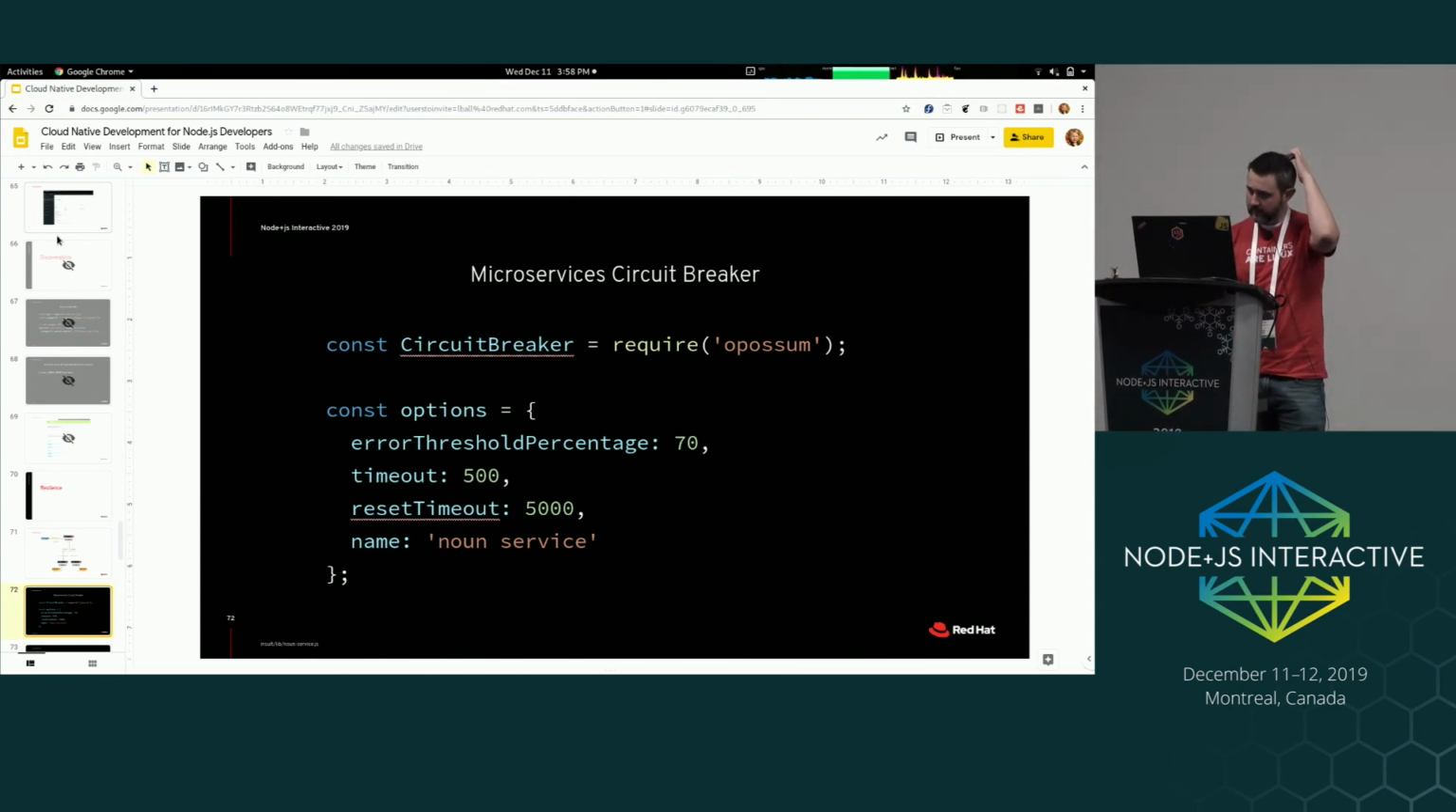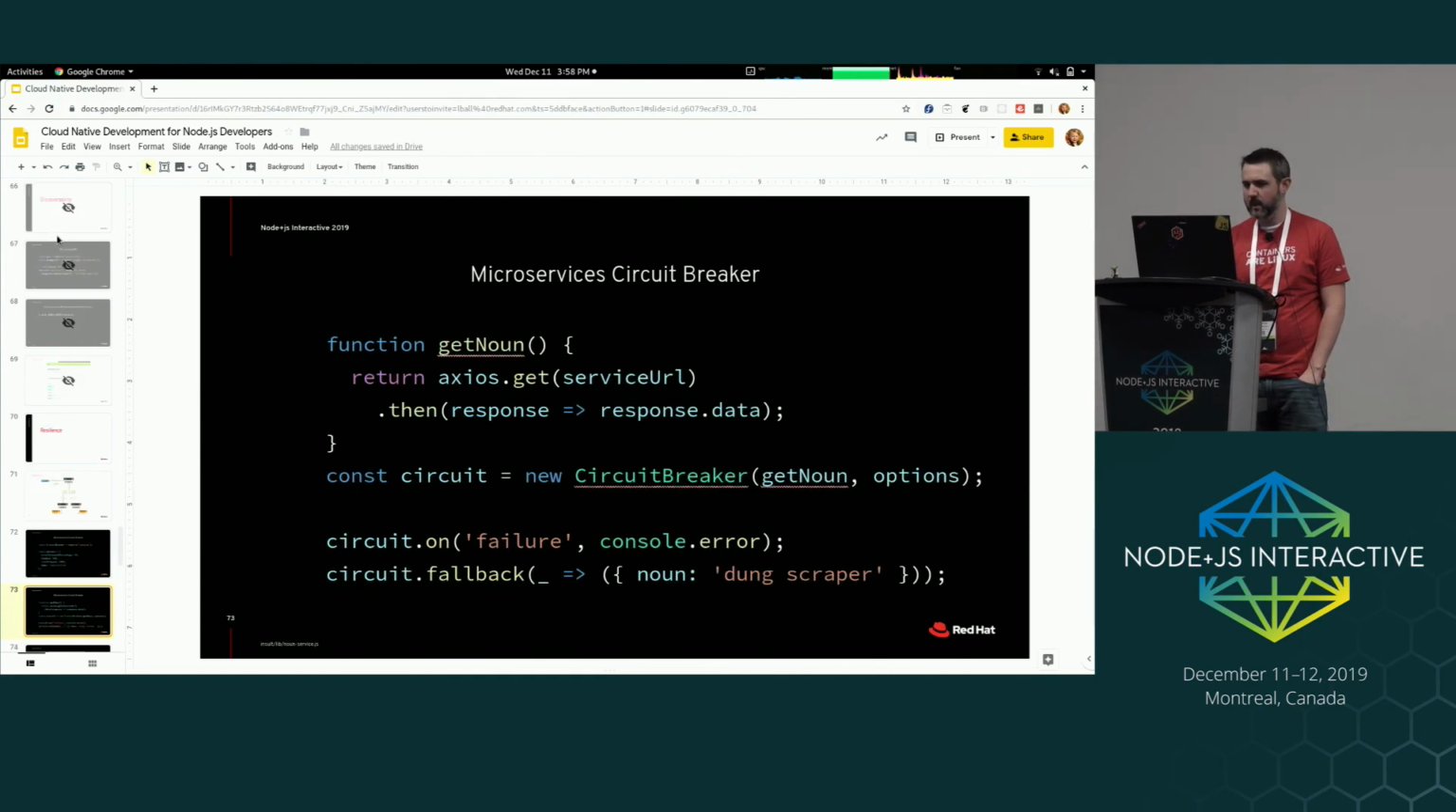Timeout here is how long, if we're making a REST call, that call should take before we say it's failing. This is 500 milliseconds, so we probably want to increase that. And once things do open, the reset timeout says how long we should wait to close the circuit so we can try again. And the name is just naming something, it's not really a big thing there.